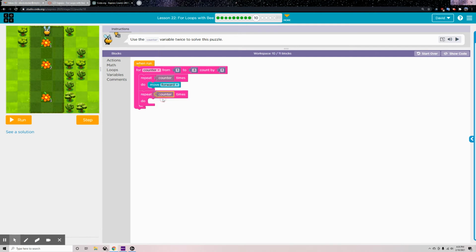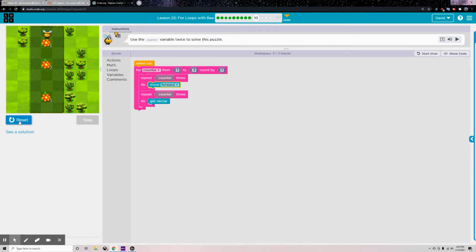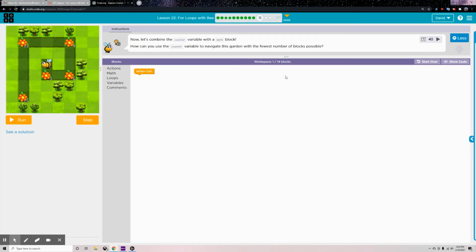Variables, counter, and we're going to get nectar in this one. So we've got 2 repeat loops here, and they're both relying on this counter pattern that we set up here. Perfect. All right, bubble 11. All right, getting more and more complicated here. Let's think about this one for a sec before we jump in.